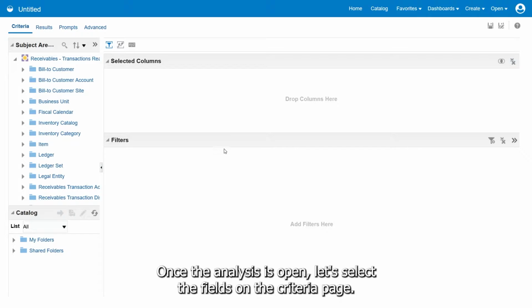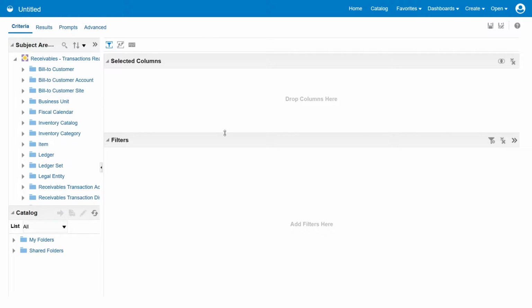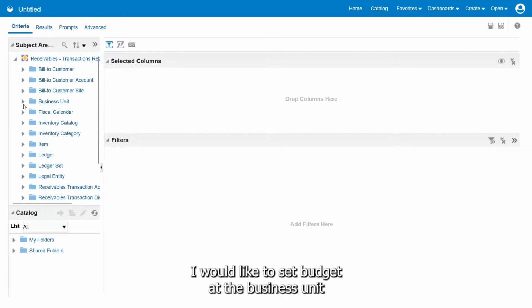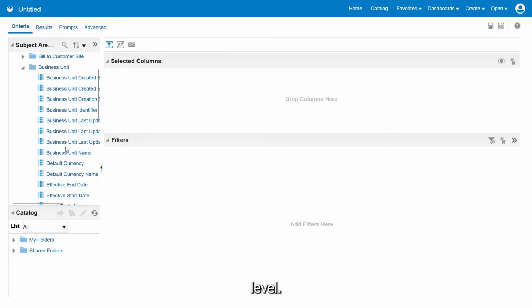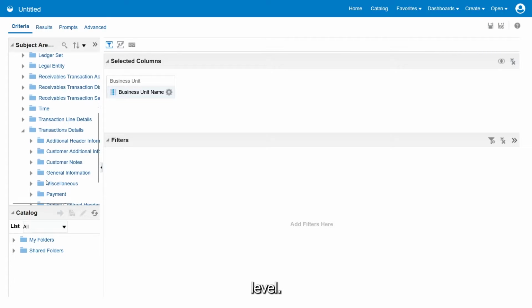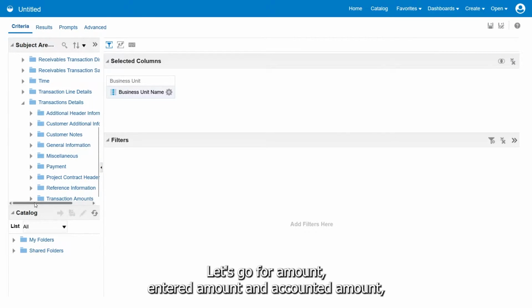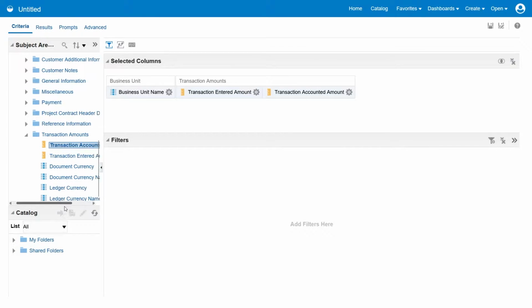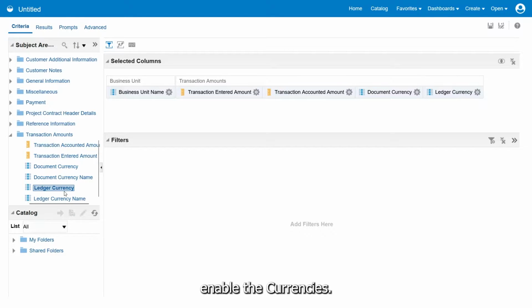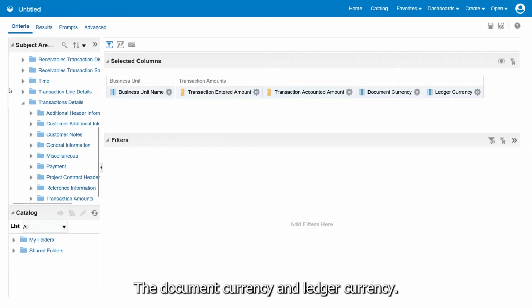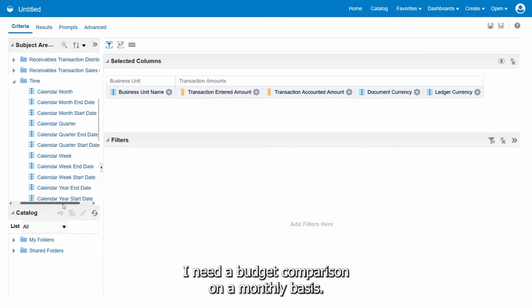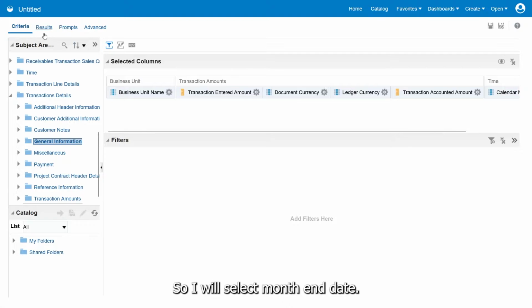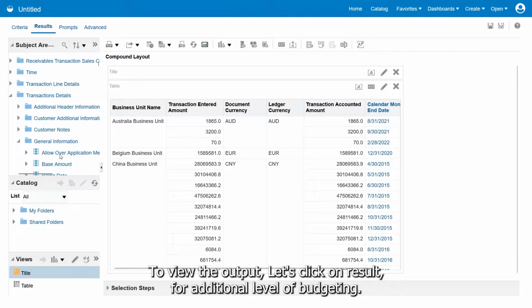Once the analysis is open, let's select the fields on the criteria page. I would like to set budget at the business unit level. Let's go for amount, entered amount, and accounted amount. Enable the currencies, document currency and ledger currency. I need a budget comparison on a monthly basis, so I will select month and date. To view the output, let's click on result.